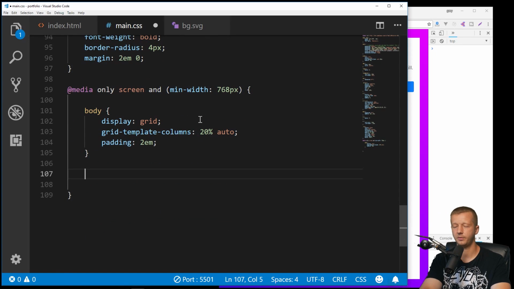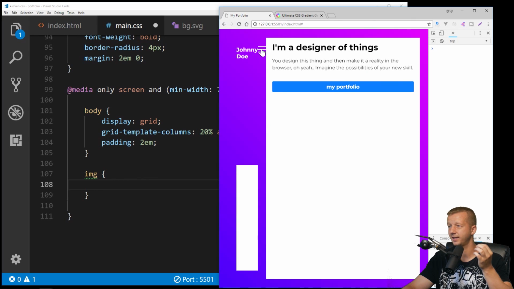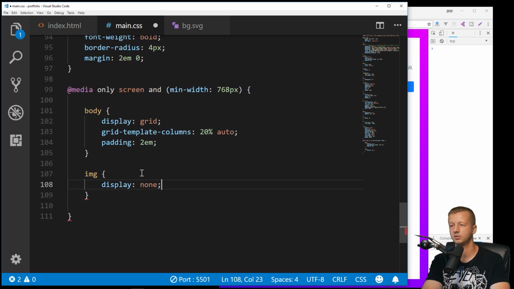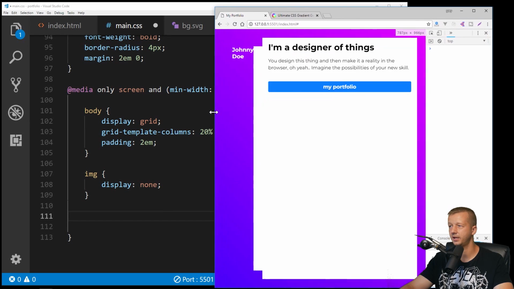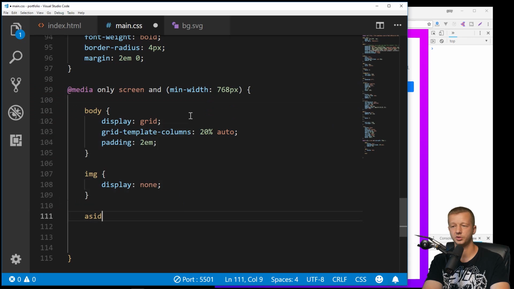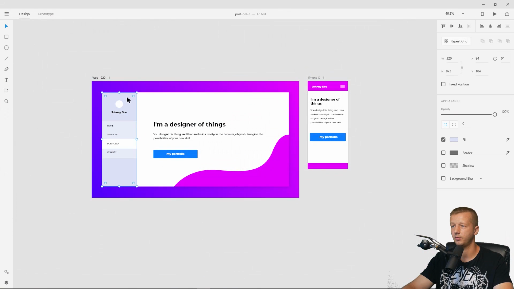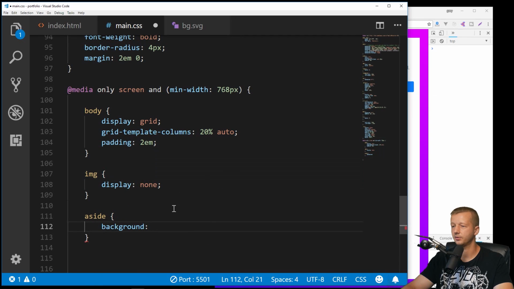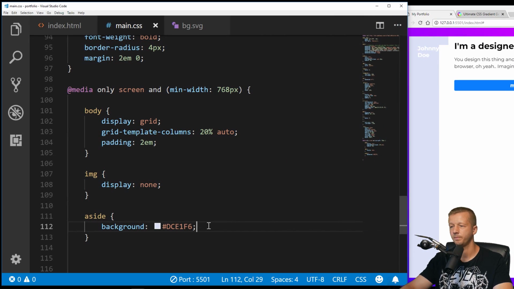So we're going to say our image, which is the hamburger icon menu, we don't need to see that. You see it right there. So let's put display: none, save it. There it goes. It's no longer present because we're in that viewport. It shows up and then it gets hidden. All right, and then we'll say our aside, which is really our left sidebar container. Our background, we're going to make it that color over here, which is right there. Grab that color code, put it in, save it. Let's get this pushed over here so you can see a little bit more of what's happening.